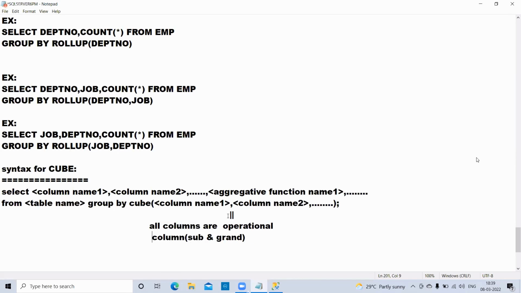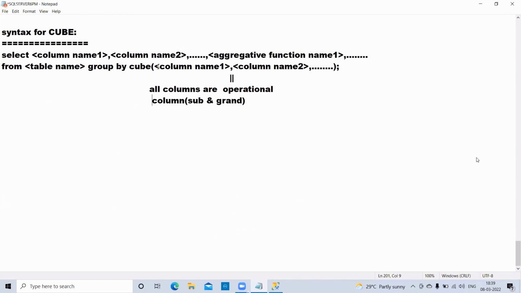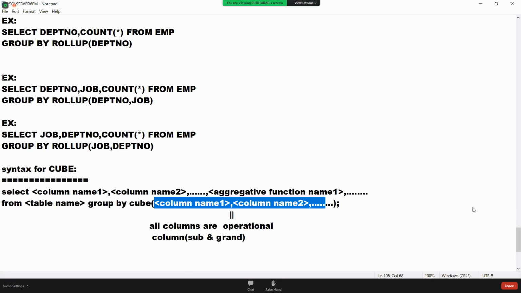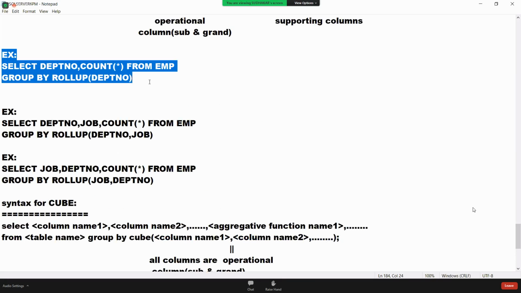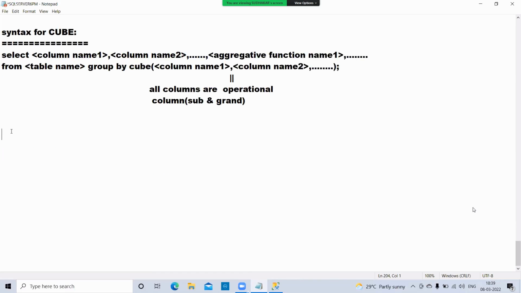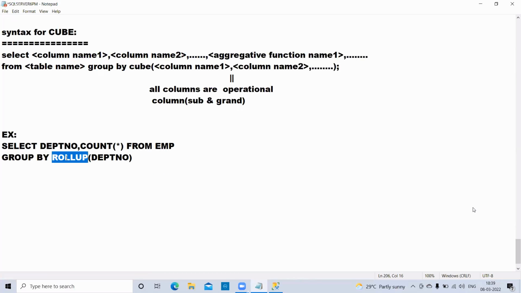Okay, now because there is no supportive column, however many columns you pass in this case, for each and every column it will find the subtotal and grand total. Okay, let me show a single-column example. I will take the same example of rollup in the same cube. I will just change rollup to cube.